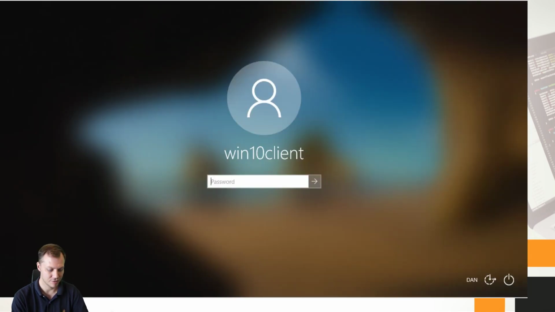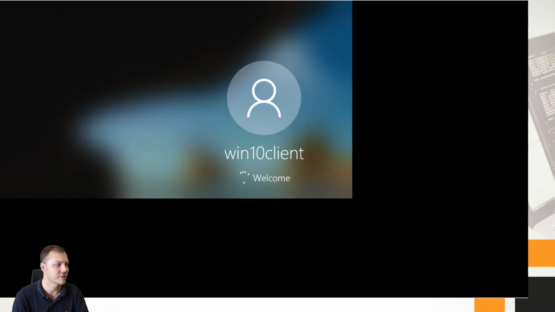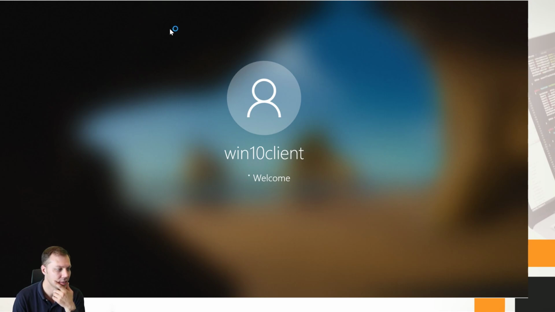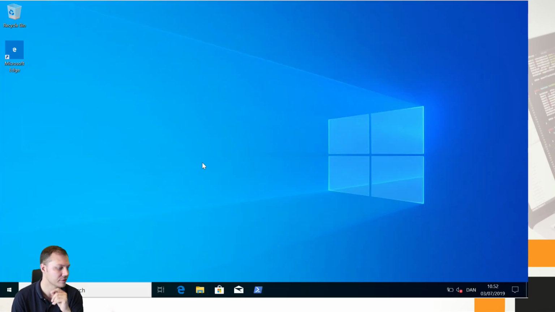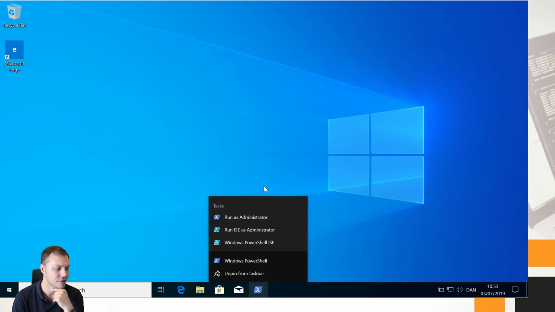So I'm just going to open up my Windows 10 client that I've installed previously here. And then you're just going to see how easy it is. It has to be a Pro version, but other than that, it should be straightforward.